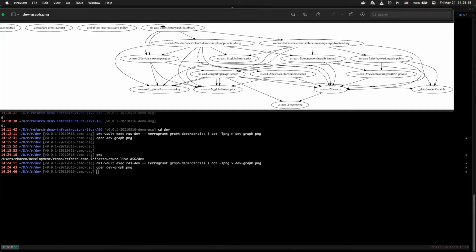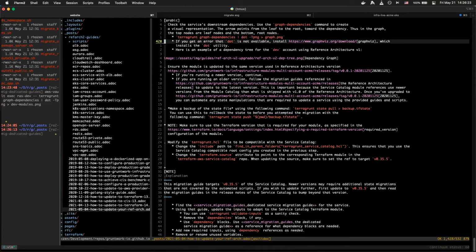So that means the CloudWatch dashboard would be the first thing to migrate, or any of these global ones are also fair game. You want to make sure that you choose a dependency that is at the leaf node, or one that has all of its downstream dependencies migrated.